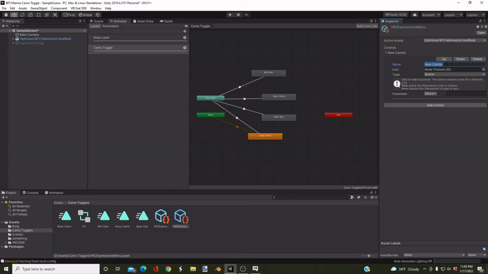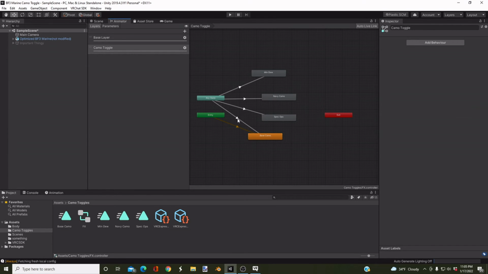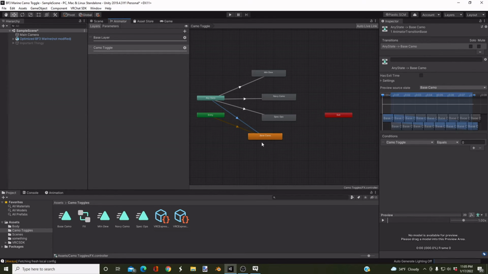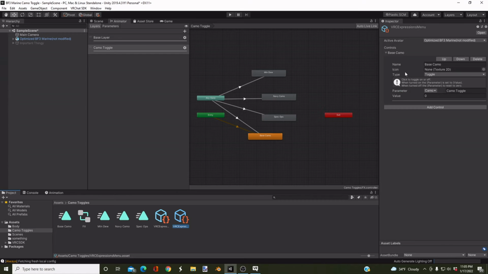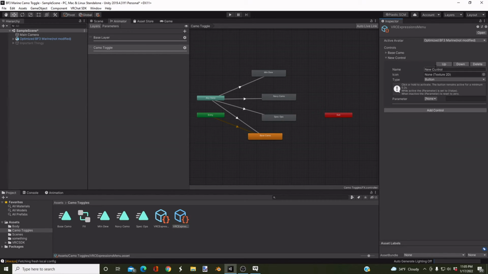So first control, base camo for me, and it's set from button to toggle. Make sure it's set to toggle, very important. And then right here in parameter, it's camo toggle. And then my initial number that equals that was 0. So right here should be value to 0. And then my next one was value to 1. So we're going to set it to value to 1.